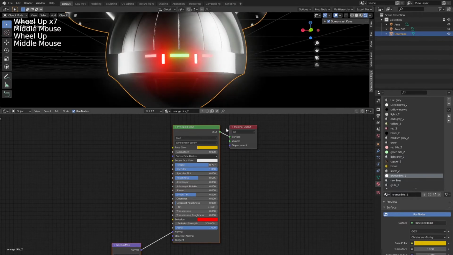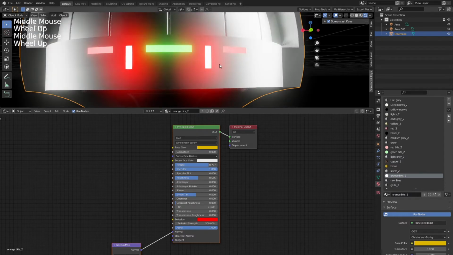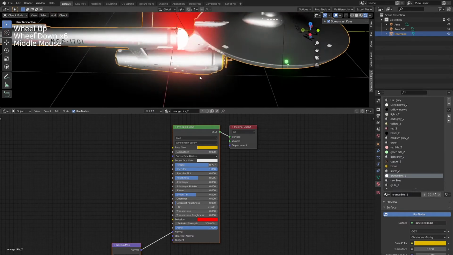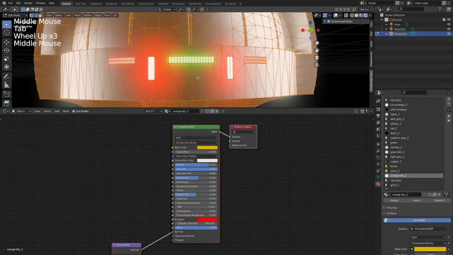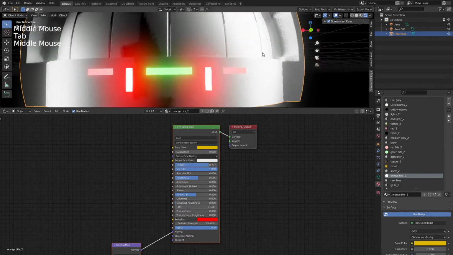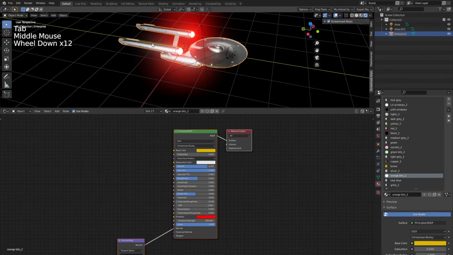Since this part is really small, I'm not going to bother to separate them, but technically you could go into edit mode and just assign a different material to them. I'm not going to bother doing that right now because you're not going to see it in the end anyway.